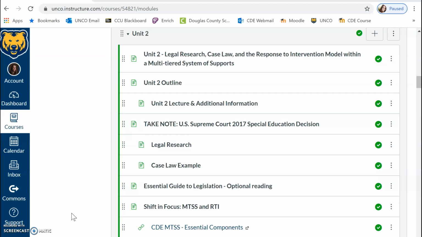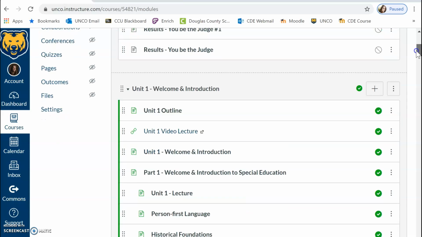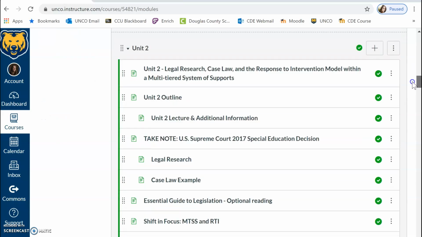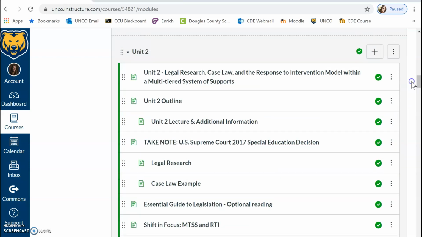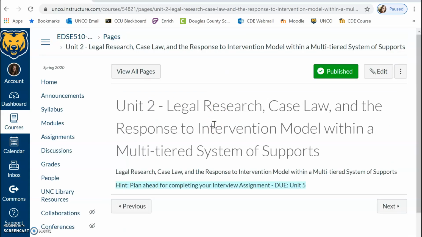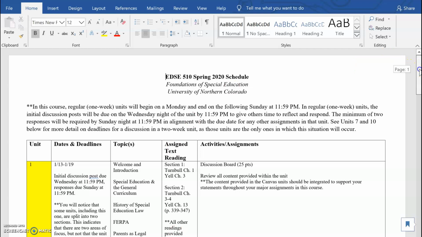I'm going to take a quick look here at Unit 2. While you saw last week that Unit 1 was a two-part unit, you will notice that Unit 2 has only one part, and that makes things a little bit simpler. Unit 2 is an opportunity to review many different resources. We'll be talking about a couple topics. One of the major focus areas for this unit is the idea of response to intervention. You'll hear it as RTI, or multi-tiered system of supports, which is MTSS, and the two often will be spoken about together. So we'll first take a look at the course schedule.